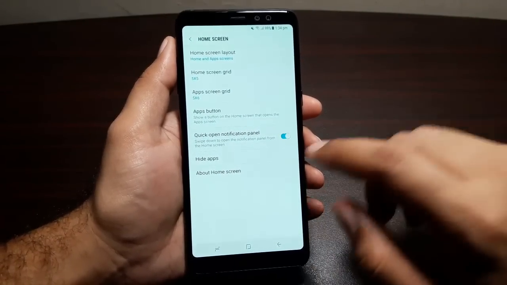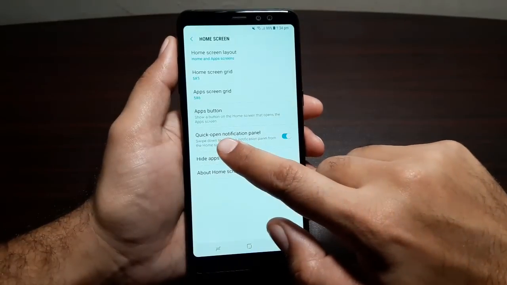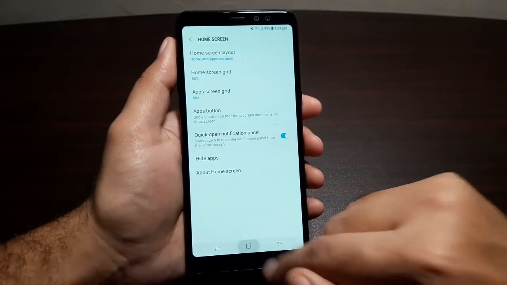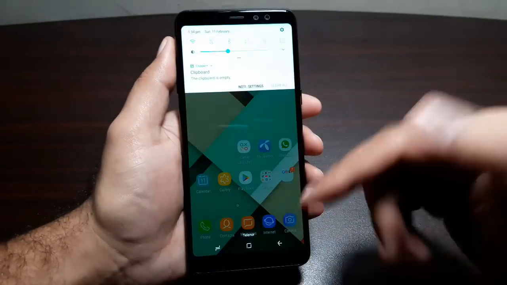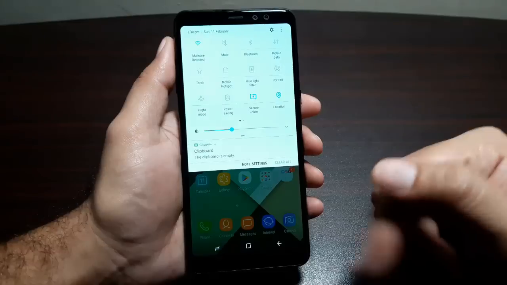Now from here you can actually also turn on another feature which is turned off by default, and that is quick open notification panel. So if I go back and swipe down on the home screen, it will open the notification panel, and if I swipe again it will expand it.